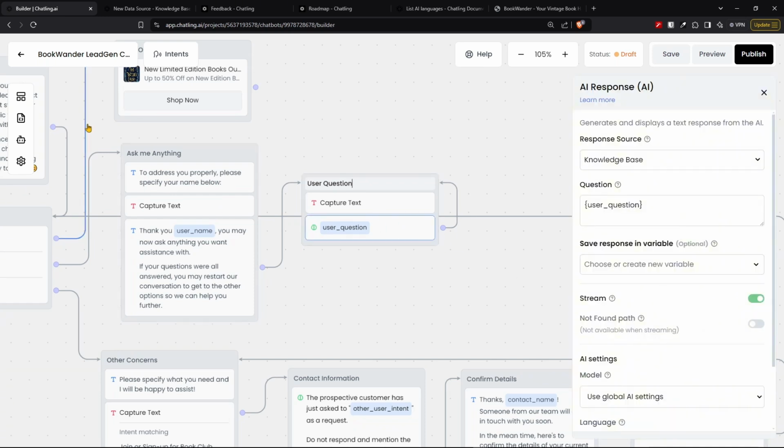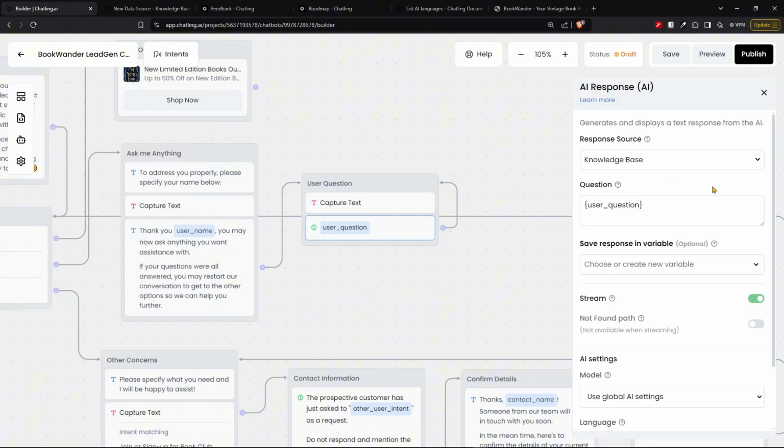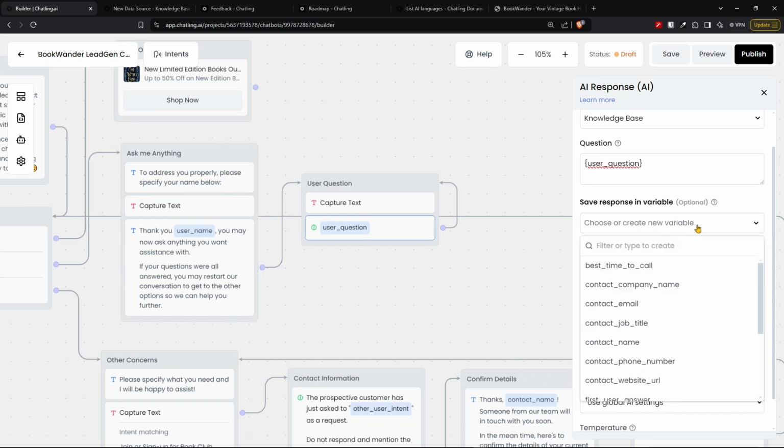Let's add an AI response block. The AI response block is used for generating responses to user input using AI. It can provide answers based on the information you have added to the knowledge base or from the AI's pre-trained data. In the AI response block, we will set the question field to the variable we set earlier, which is the user question variable.